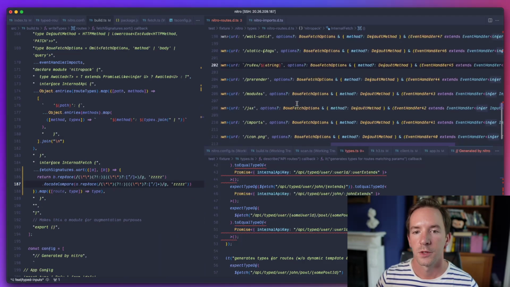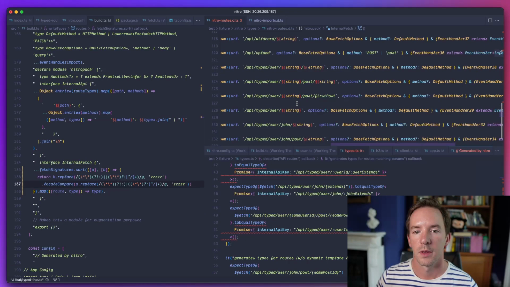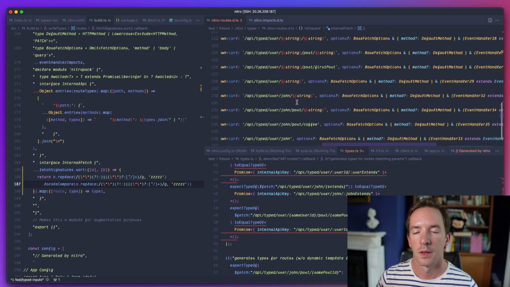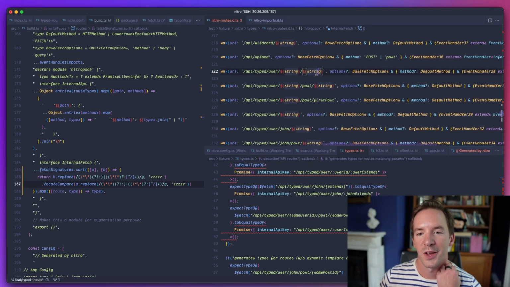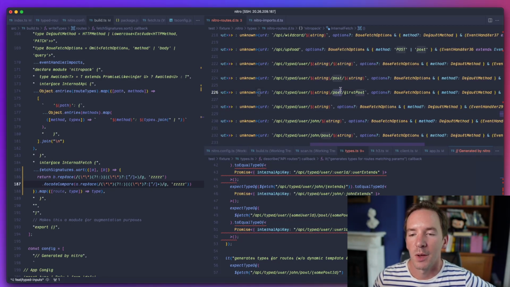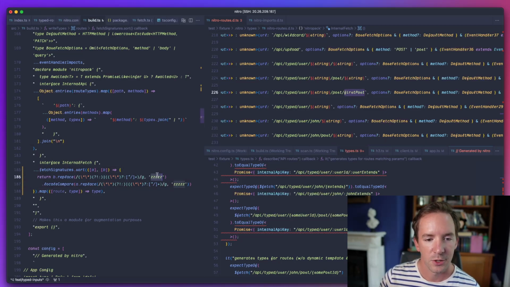Okay, so we have, and then actually I don't care about length. I care a lot about how many dynamic parameters there are. So I want non-dynamic parameters to be before dynamic parameters. So I shouldn't be replacing it with Z's, I should be replacing it with A's.